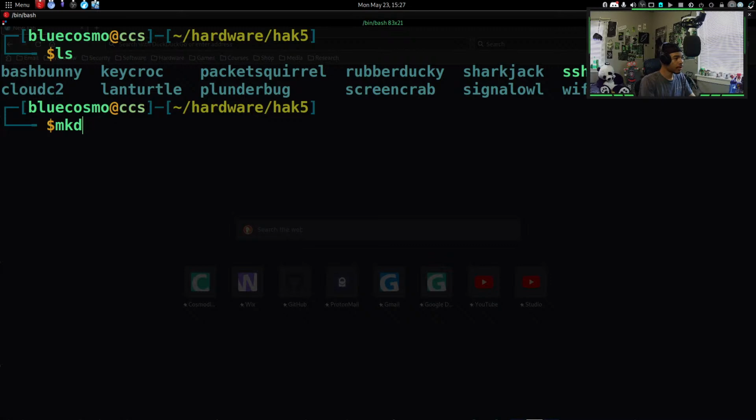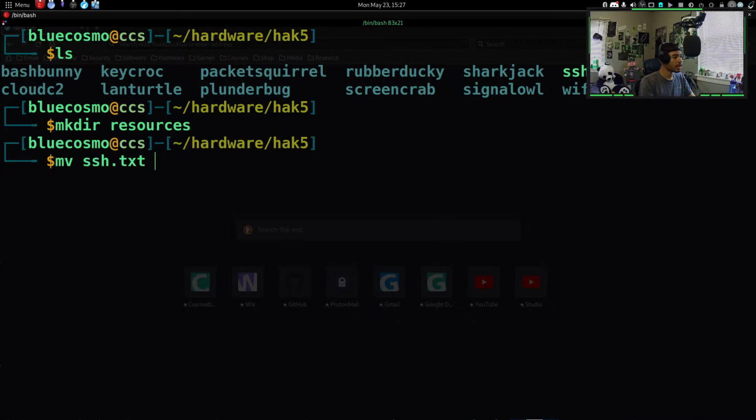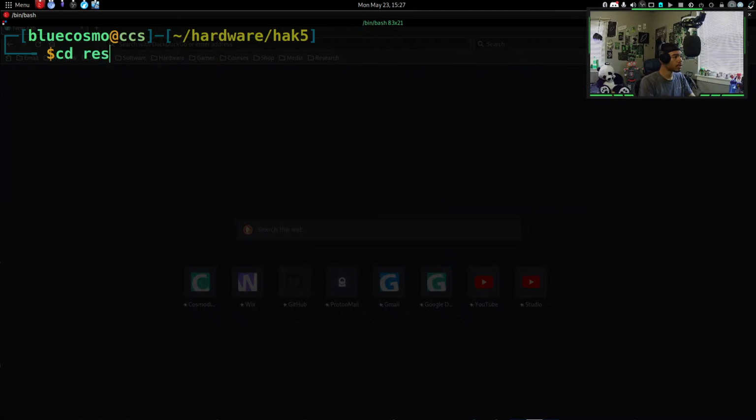Cool. Make directory, or do we have a resources directory in here? Make directory resource. Cool. And then we can move the SSH into that resources, into resources. And then what we can do is make directory DuckyScript to VBS.